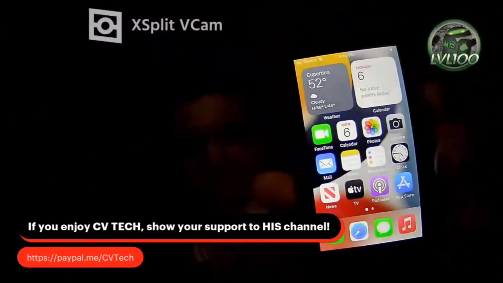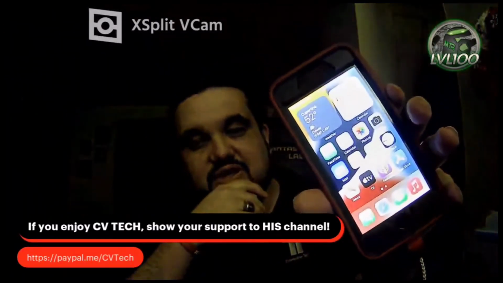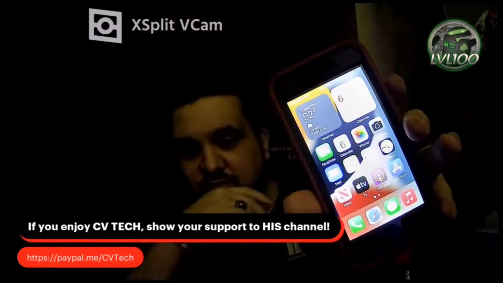So here's the iPhone. I'm just using the iPhone SE 2020 as an example, but you can do this on any phone.